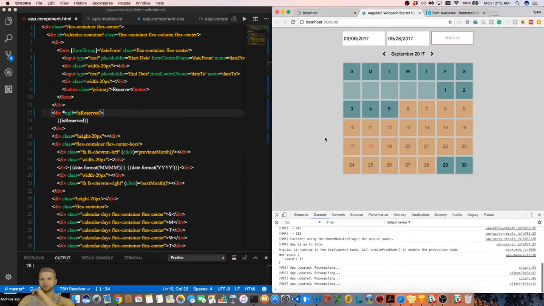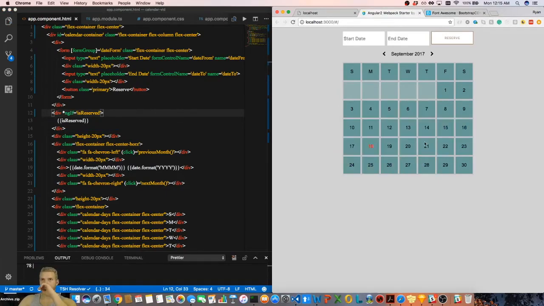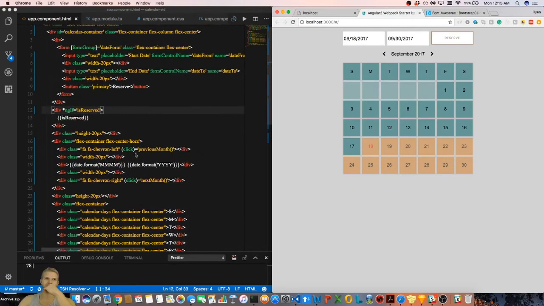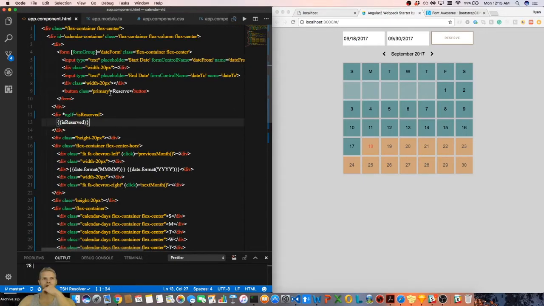Okay, awesome. So let's see the last bit of functionality we have. Click, we want to reserve from September 18th to September 30th. Hit reserve. Oh, you know what? Forgot to add the click function to reserve. Joys of live coding, everyone. So let's come back to our button. Let's add the function right here. There we go. Close it. Awesome.